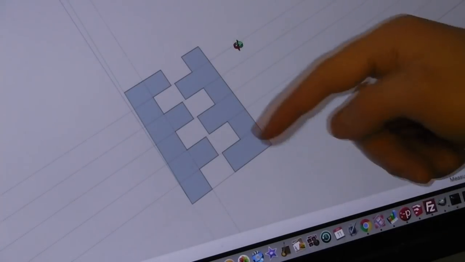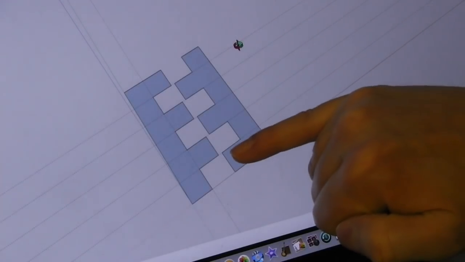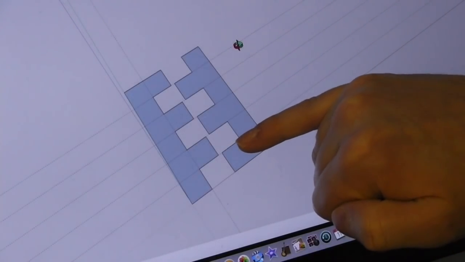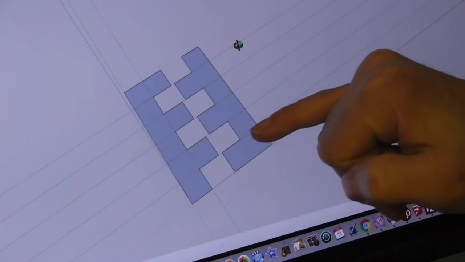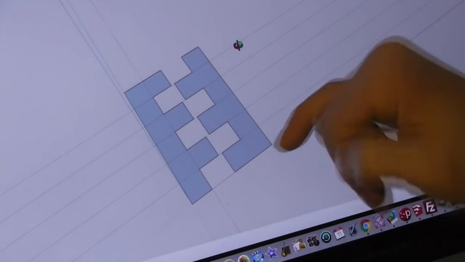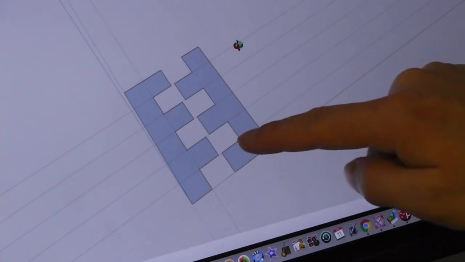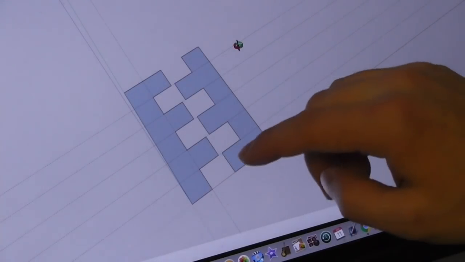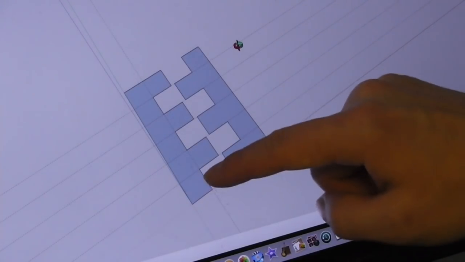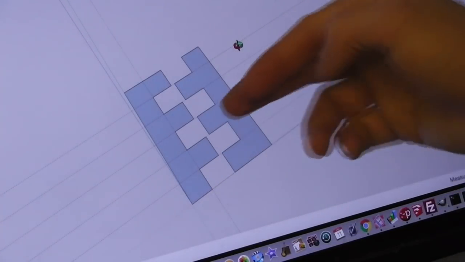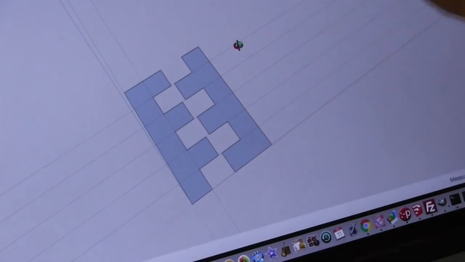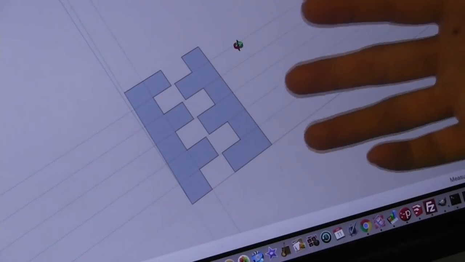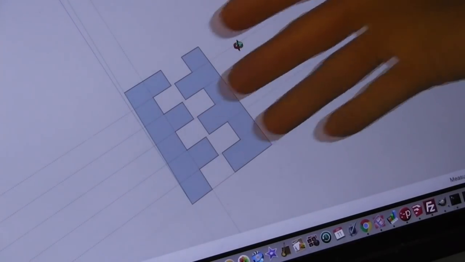So the idea is that the laser will always be cutting a slight offset from the edge. And if that's correct, then the offset on the inside of these teeth should exactly compensate for the laser width. The offset on the outside of these teeth needs to be compensating in the opposite direction. So if you get the laser set up correctly, the teeth should fit together precisely.